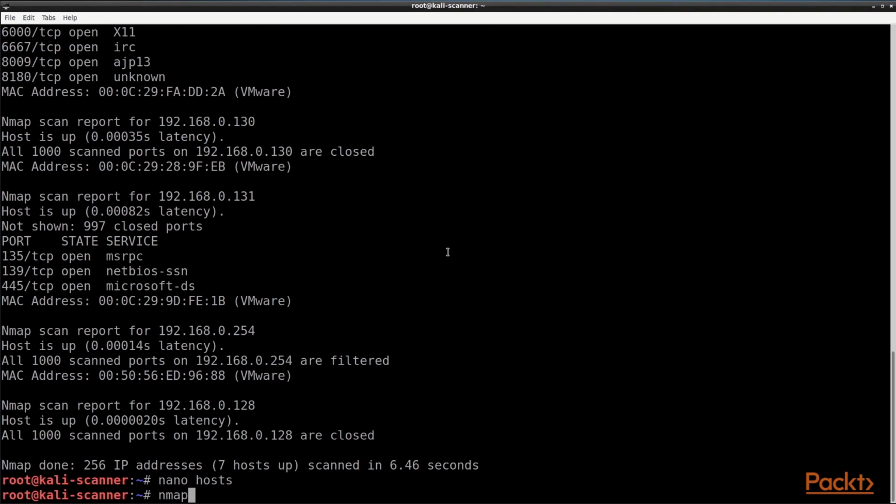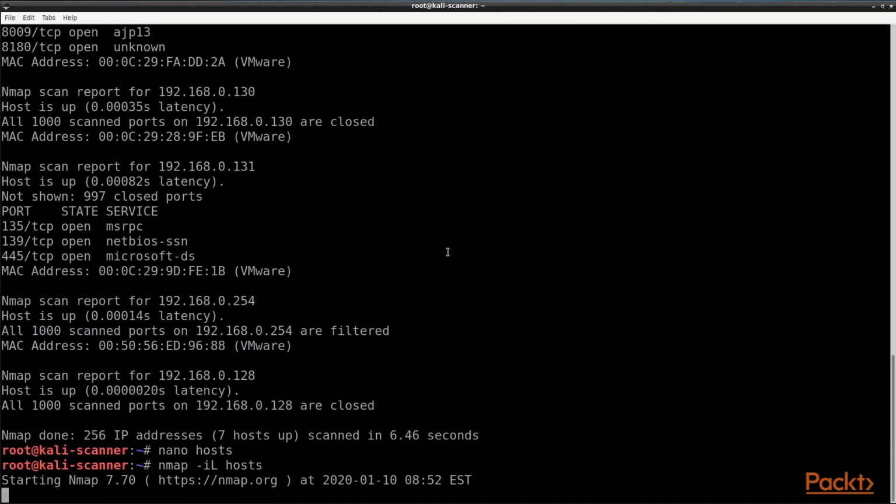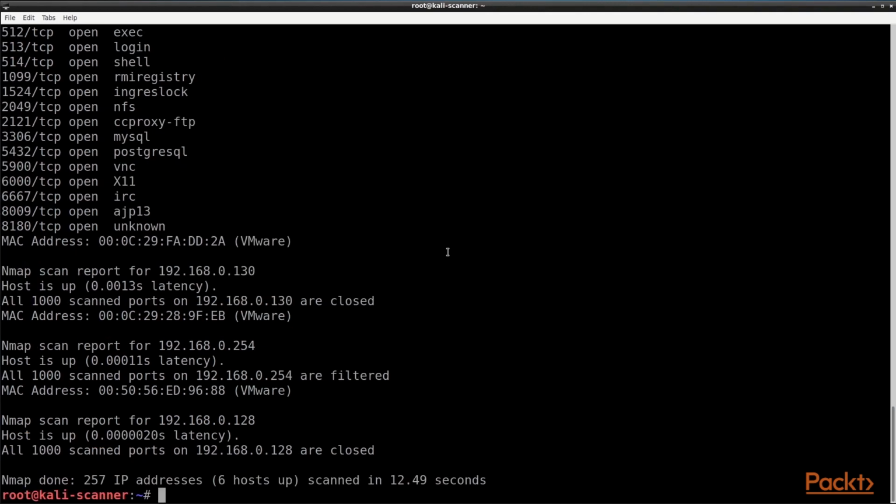So Nmap, and we use the -iL target and our hosts file. And then we press enter. And as you can see here, we get an output similar to our command line where Nmap has gone ahead and scanned 257 IP addresses. That's 256 in our network and the single IP address that we specified on the next line.